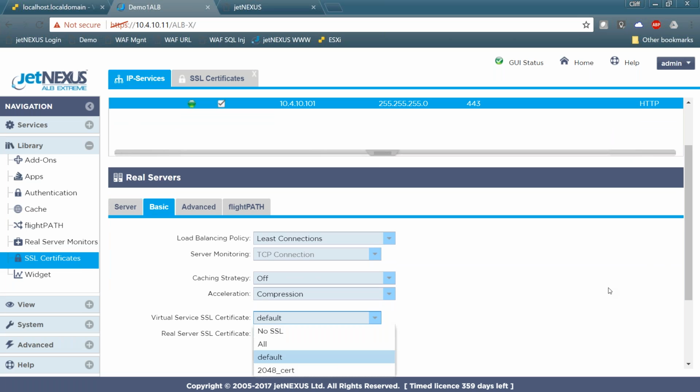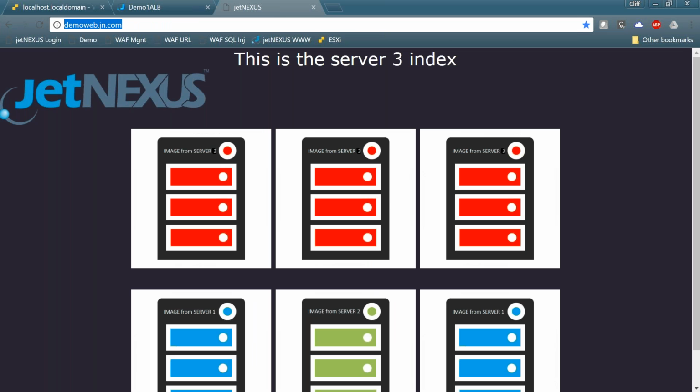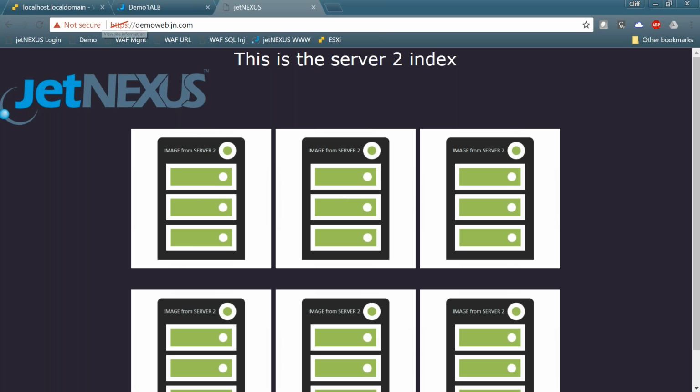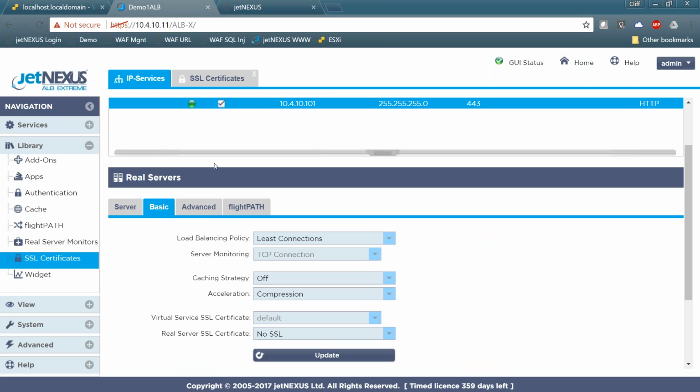So I'll just select default certificate, update that, and now what I should be able to do is go onto here and change this to HTTPS just briefly. You can see that I'm getting through there again now, and I'm connecting to that 443 channel. But I've actually manually had to say that I want to go to the HTTPS service in order to be able to do that. Now, JetNexus provides you with means to do that in other ways without having to force the user to enter HTTPS in there.